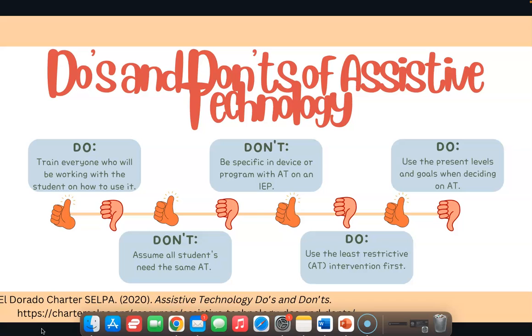Okay, let's go back to a do. Use the present levels and goals when deciding on assistive technology. Just like we do, we write a present level about how our students are currently doing, and then we list the goals that go along with it. I want you to still go in that order. Once you have those present levels and those goals written, then decide on the assistive technology to get that student to master those goals. Okay?